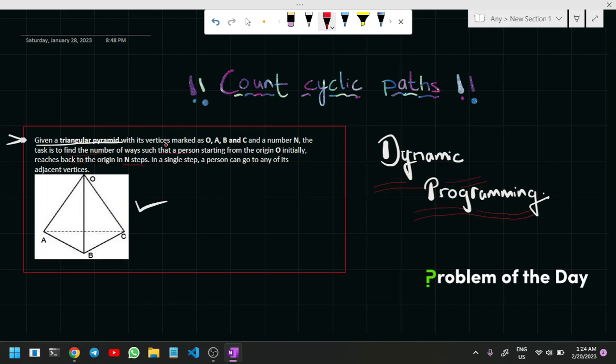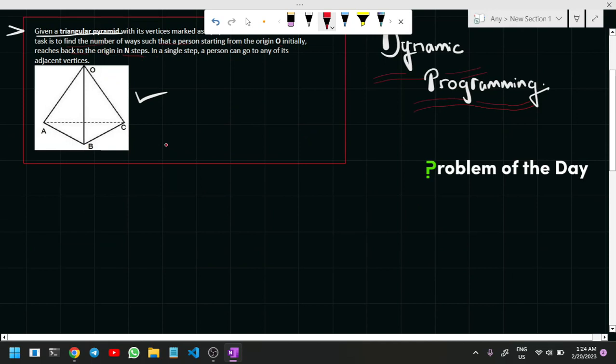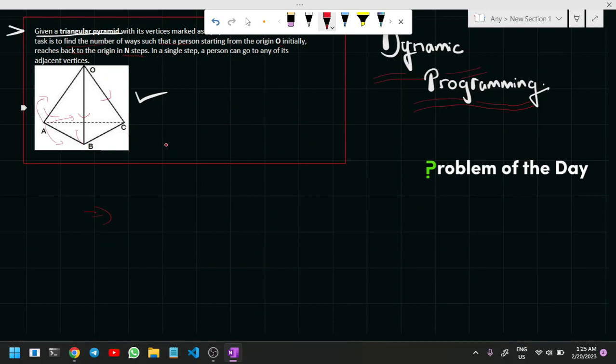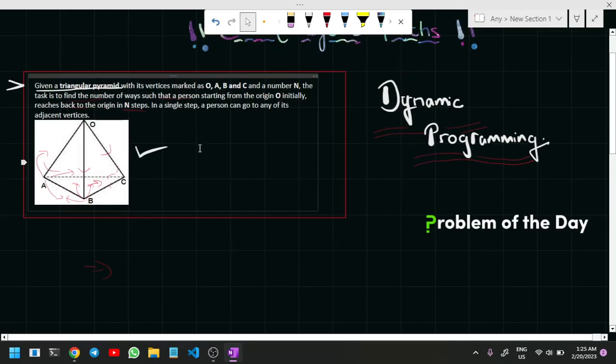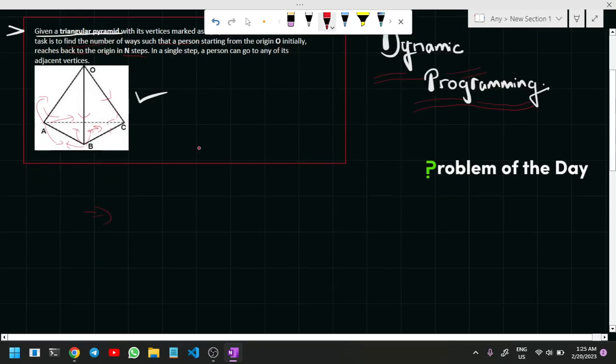In a single step, a person can go to any of its adjacent vertices. Okay, so like from this O, he can go to either C, B, or A. Similarly, from this A, he can go to either O, B, or C. From this B, he has three options, and similarly from this C, he has three options. Okay, so now we have to tell how many cyclic paths are there in n steps.